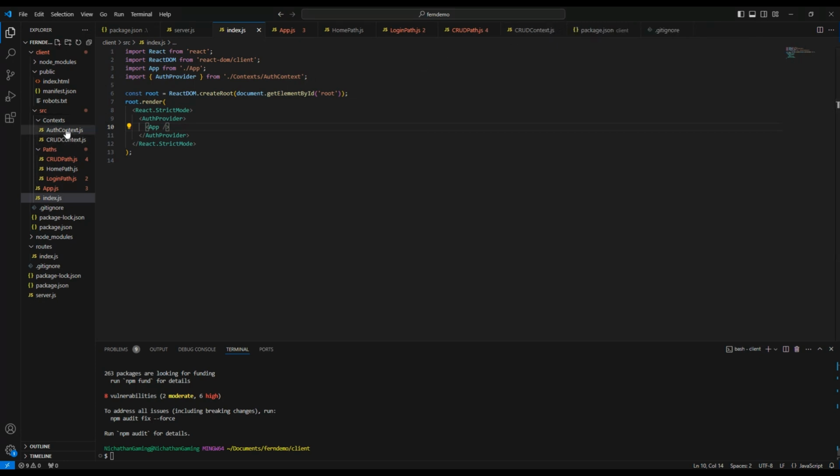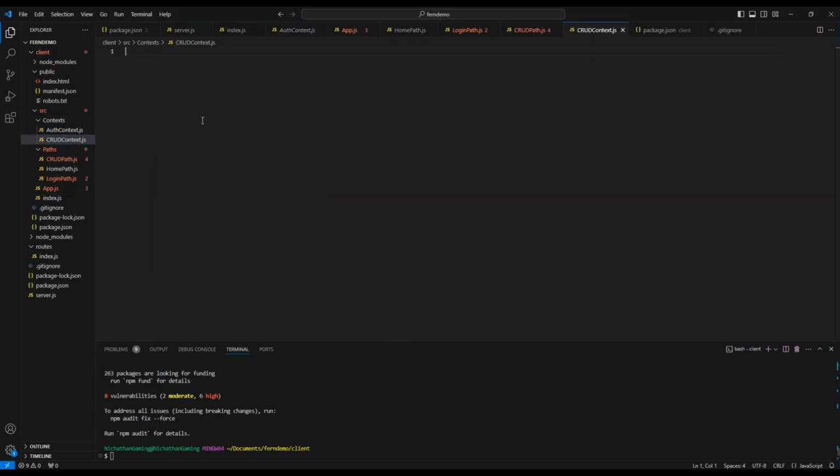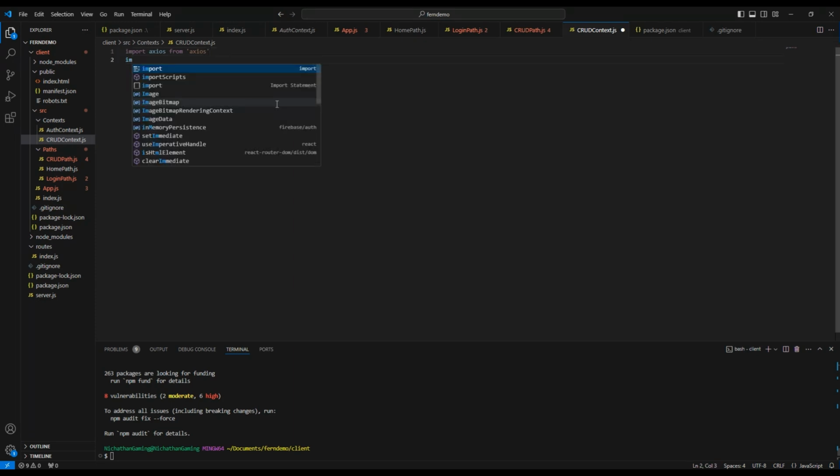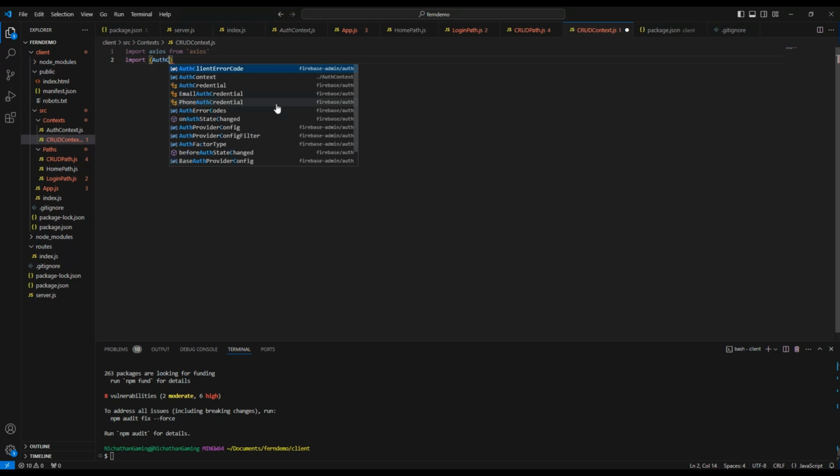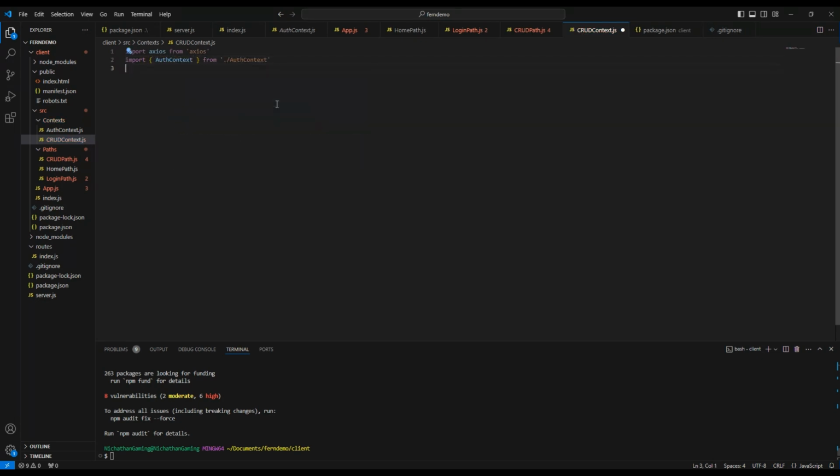Let's go with our CRUD context next, which will let us get all of our stuff from our node server. So the first thing we want to add to our CRUD context is Axios, because we're using Axios and not Fetch. I just find Axios works more reliably than Fetch for me. Next, we also want to get our auth context so we can make sure that the user is actually signed in before they add anything to the database.